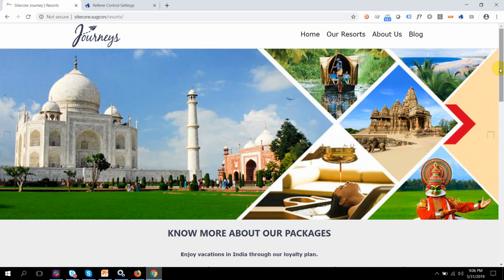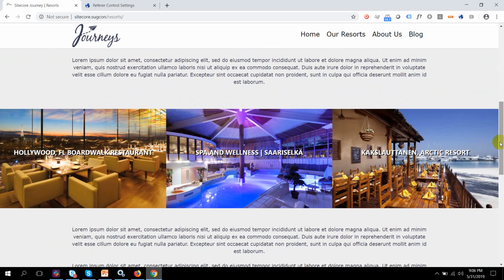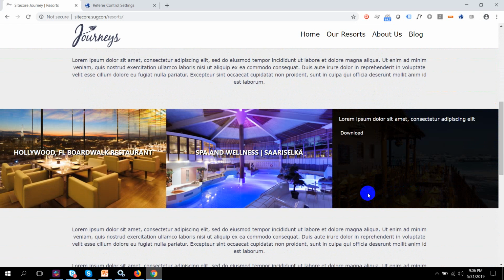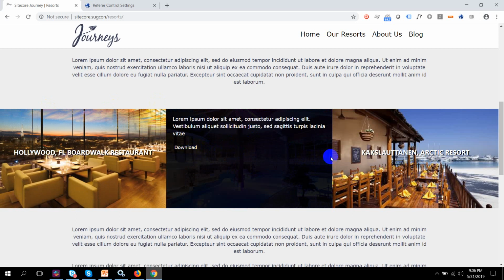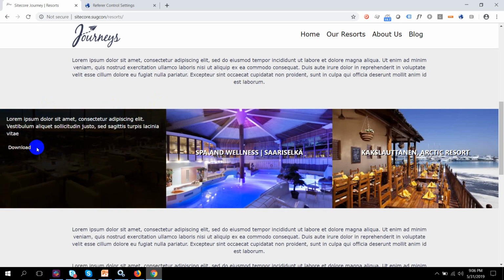The only thing I want to focus on here is this component. From the user's perspective, we have given one download link, which means if the user is really interested to know more about any specific travel location, he can click on this download link, download the PDF, and read through it. If he's really interested, he can contact this particular brand. Similarly, if he downloads this one, he can again read through it. As part of this first visit, we're just going to click on the download link.